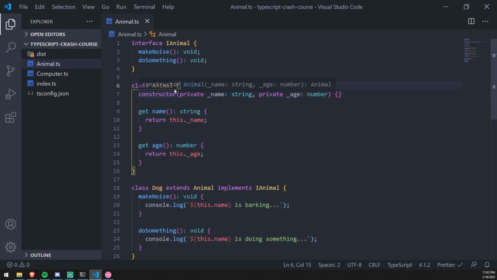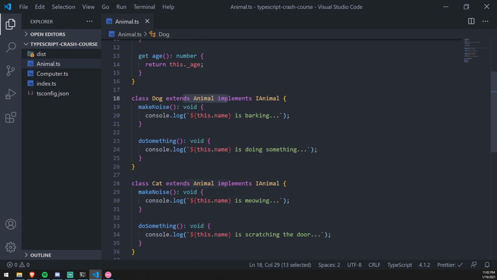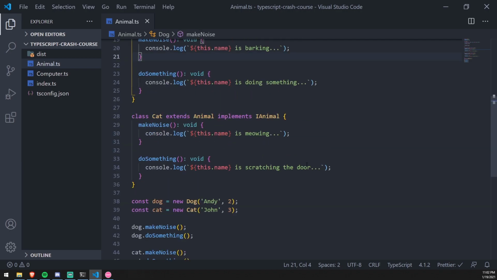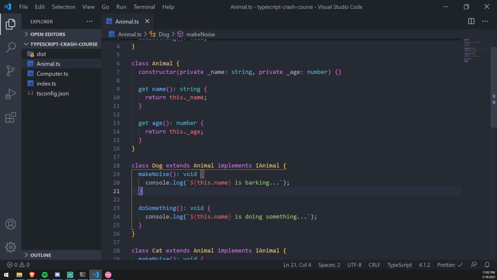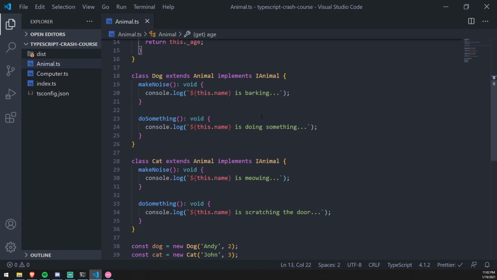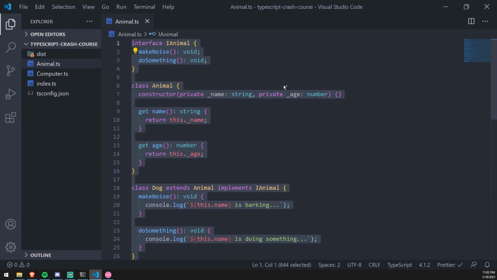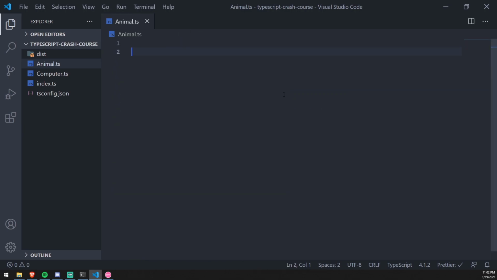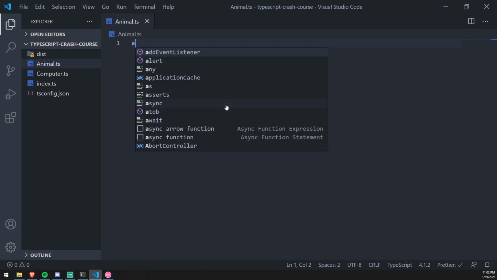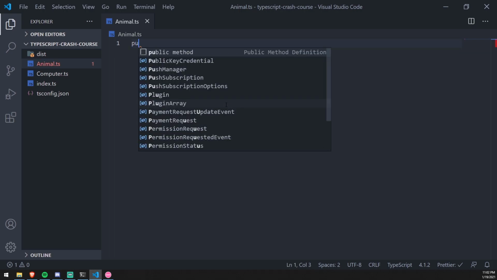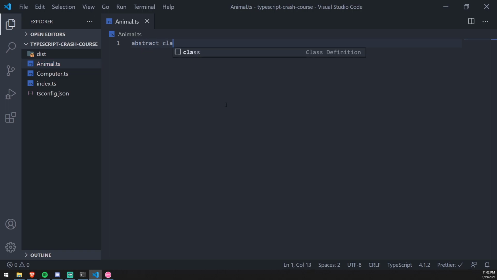I didn't really like how we had to extend the animal, and for every single animal we needed to implement the animal interface. What I would prefer is one class itself that implements an interface, or at least has some abstract methods that other implementations can implement. But let's not worry so much about that. Let's go straight into abstract classes. So we can use the abstract keyword: abstract class Animal. Okay, so you can see we have abstract class Animal.